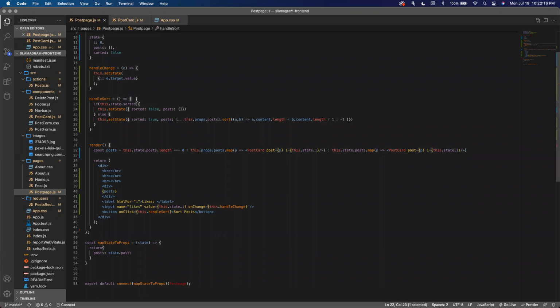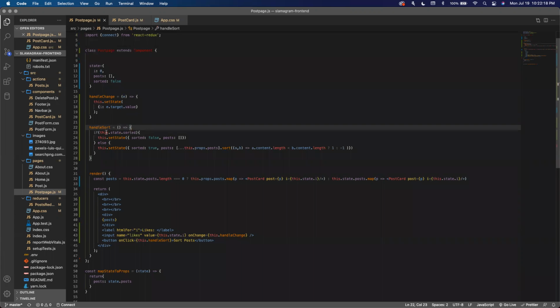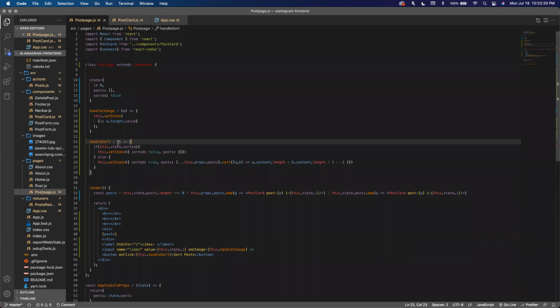Inside of that function, we actually have an if else statement. This says if this.state.sorted, which is up here, is true, this.setState will take the sorted key, set it to false, and keep post as an empty array. Else, if it's false, this.setState, and we'll say that sorted is true.